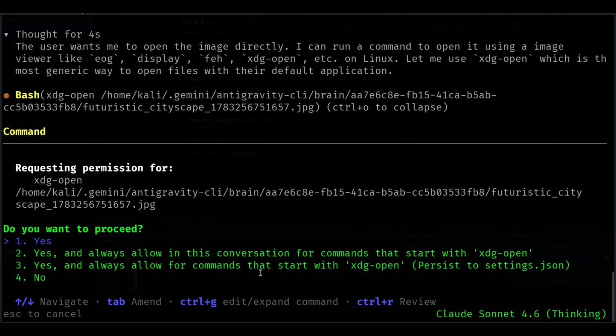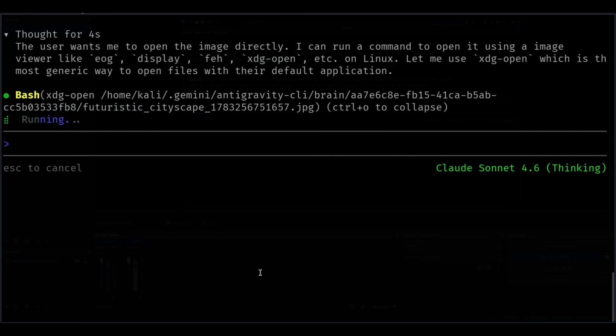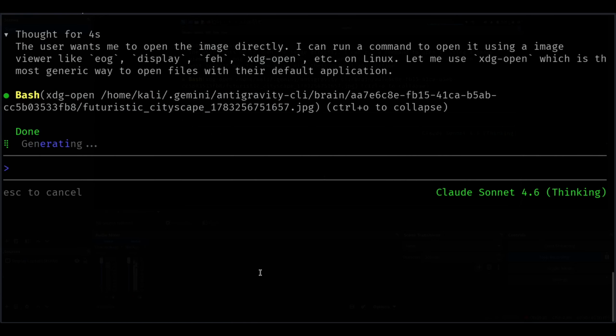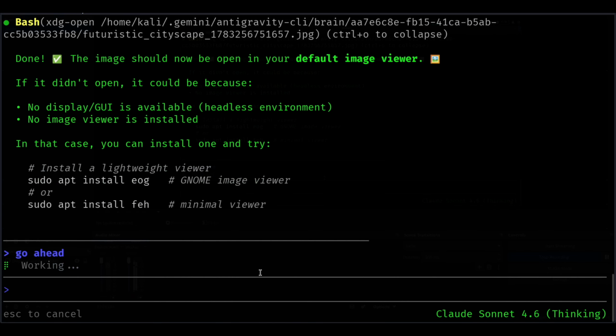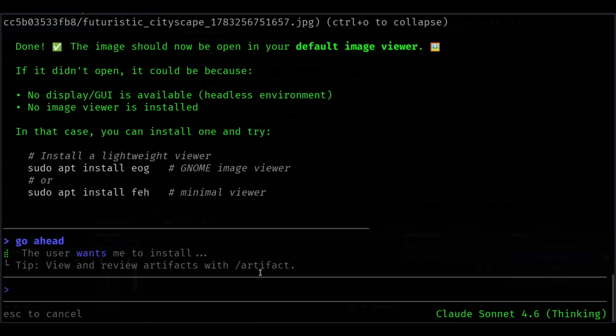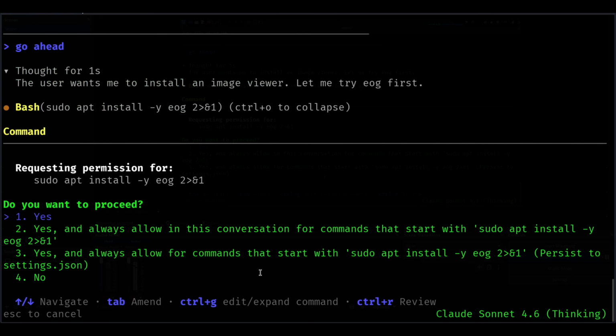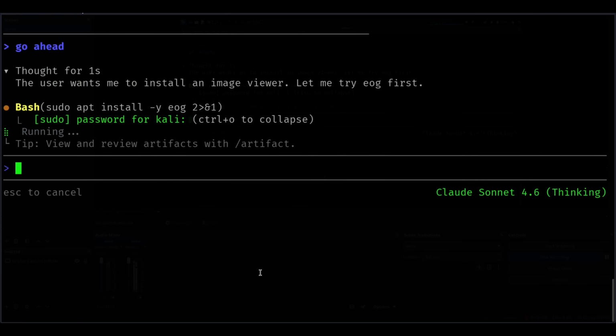But how do I open it directly from here? I want to open it from here only. Let's see what it will do. It will download some packages, maybe. Yes, it's downloading a lightweight viewer, an image viewer package, and feh as a minimal viewer. Let's give the permission. Go ahead. It's asking again to permit. Yes, it's asking for the password. I have given the password. Let's go ahead.